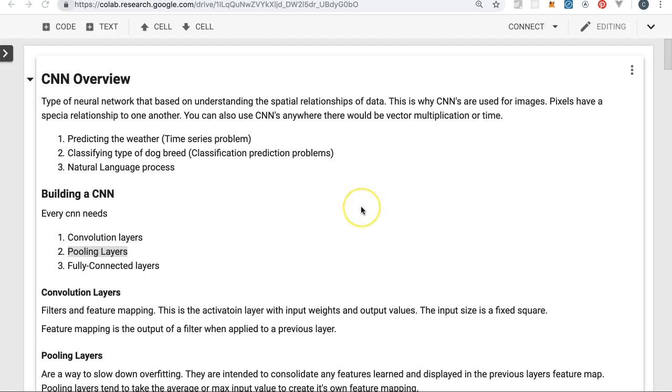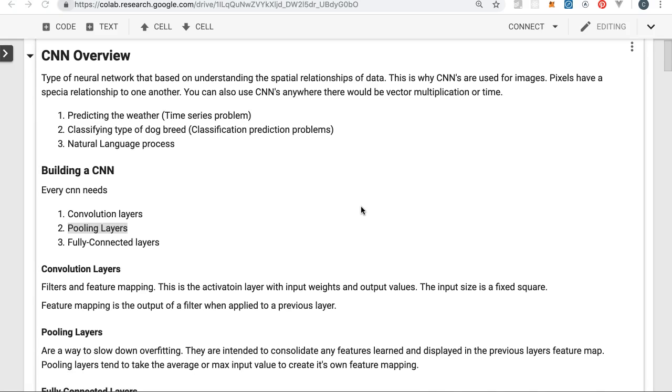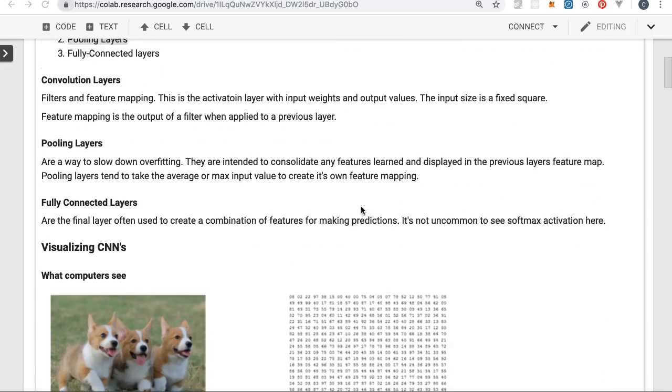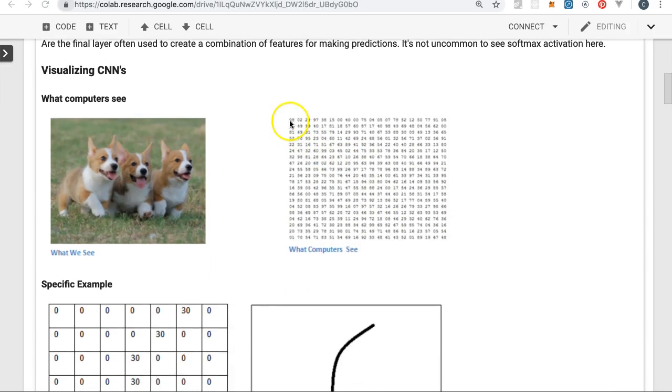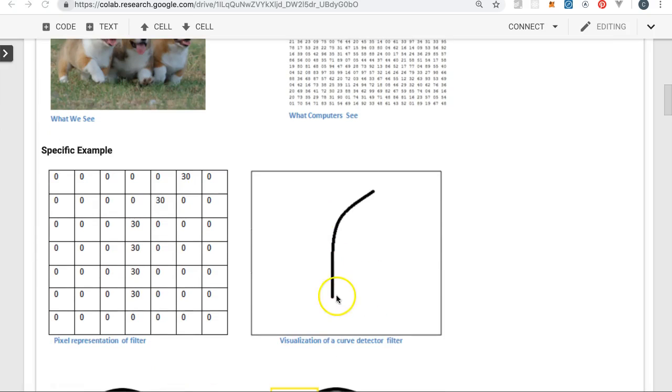CNNs have three major layers when it comes to building them. The first one is a convolutional layer. The second one is a pooling layer. The last one is a fully connected layer. Now the pooling layer is basically a way to consolidate the features of any specific feature mapping that happened during a convolutional layer and try to not make overfitting happen.